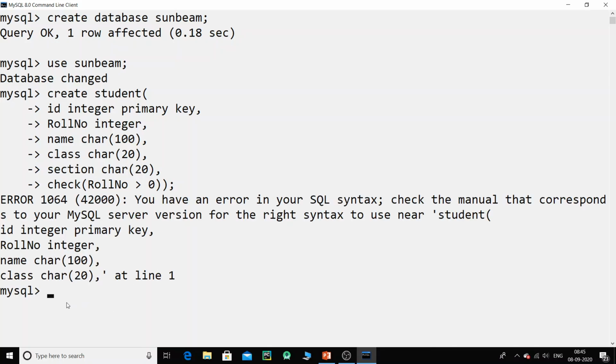Okay, there is an error that we need to check. The problem is that we have to type in everything again, so we cannot just copy paste this. Anyway, let us check what exactly the error is. It says the right syntax to use is near student. Okay, so create, I did not use the word table. So let me quickly try this.